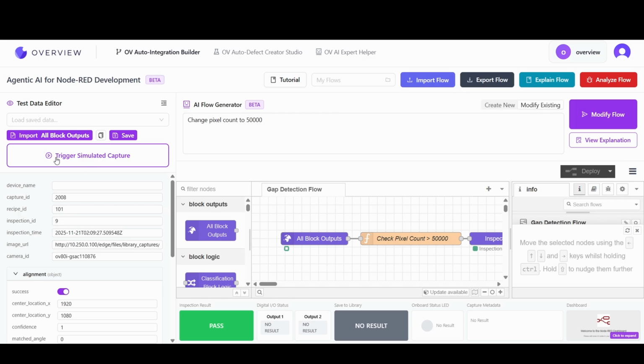We can trigger the simulated capture manually. This preview shows exactly how the flow will behave once it's imported back into the camera.